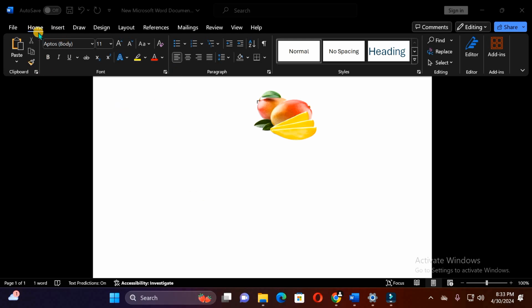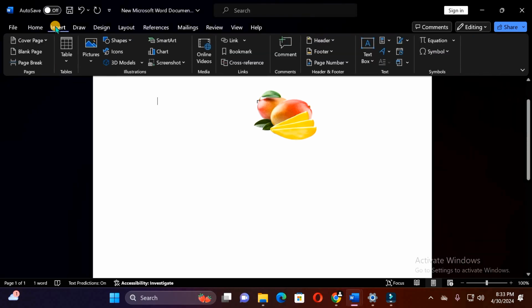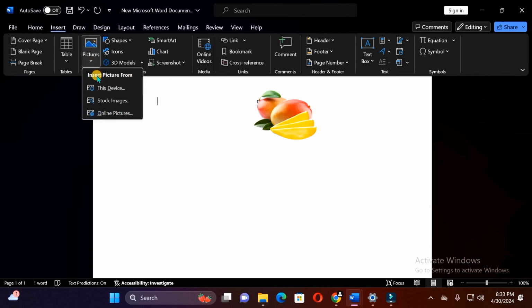And here you can see Home, Insert, or Draw options. So click on Insert. When you click on Insert, you will see Pictures. Click on it and you will see three different options: This PC, Stock Images, or Online Pictures.